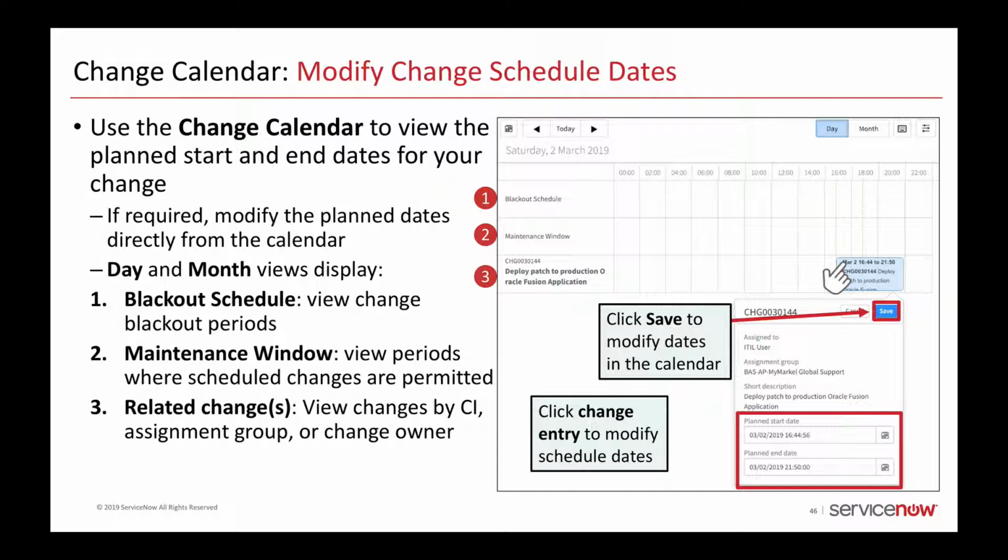Click a Change Schedule entry to view the current change owner, group, and summary, which is the short description. If required, use the calendar icon to modify the schedule dates. Click Save to view your changes in the calendar.